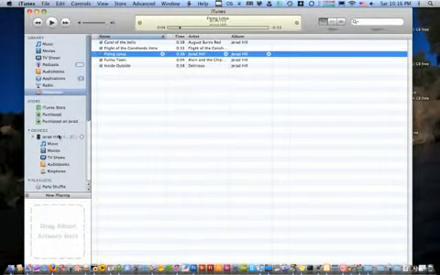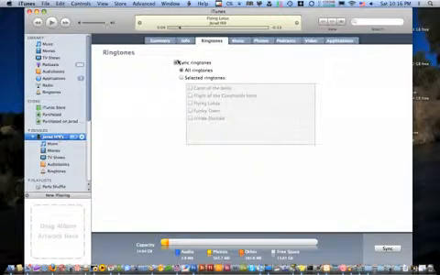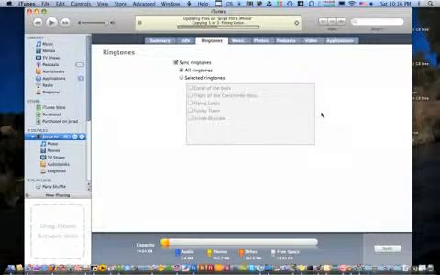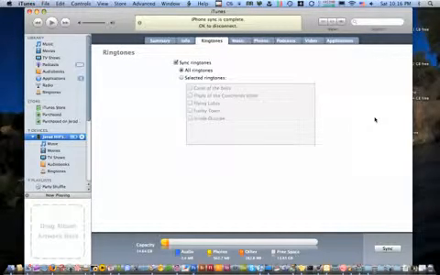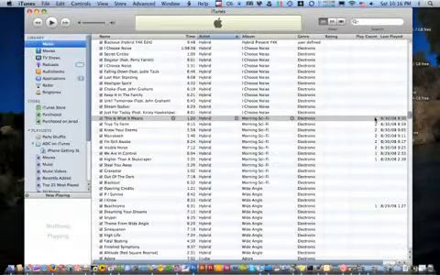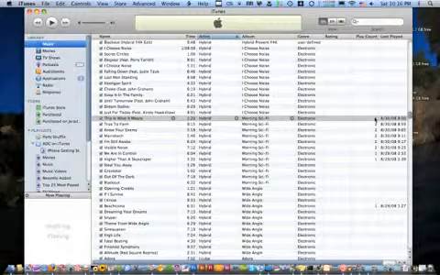So now that we've got it there, we need to get it into the phone, of course. So we go over to our phone, you have to plug in your phone, and you'll see that it shows up there in the ringtones. I'm going to go ahead and hit sync to sync my phone and get the ringtone over, and you'll see that it's doing that and it's syncing the other stuff to my phone. And then now it's good to disconnect. So I'm going to disconnect my phone.